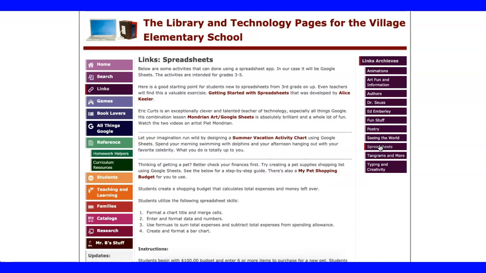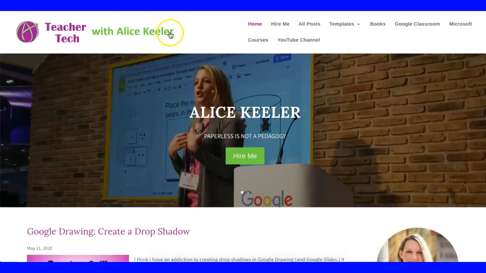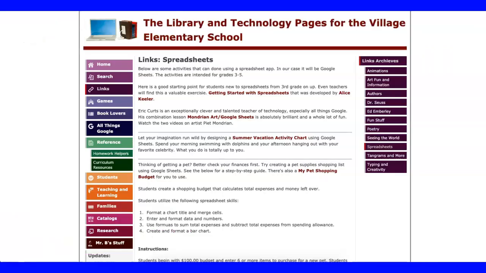I'll click here and I have a number of things that I'm always adding and subtracting from this page, but we're going to go with Getting Started with Spreadsheets. Now this is from a website by a woman named Alice Keeler. And here is her site. She's the one who came up with this. I am borrowing it. But we'll start out by clicking on Getting Started with Spreadsheets.